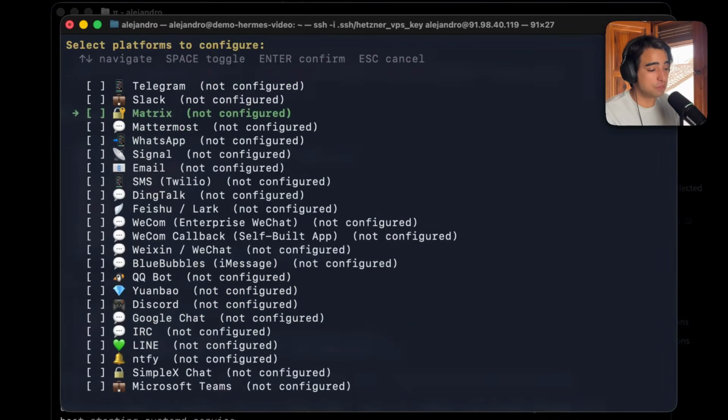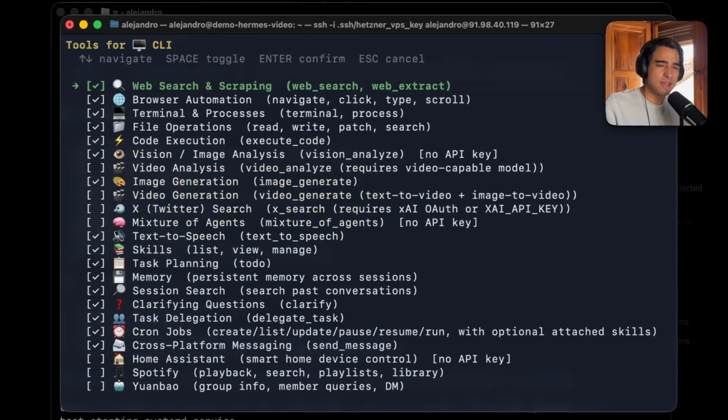And then it asks you to configure your Telegram or whichever messaging platform that you want. You can just hit enter if you do not really want to configure a messaging platform. But in my case, I just hit enter because we're going to be doing that later.